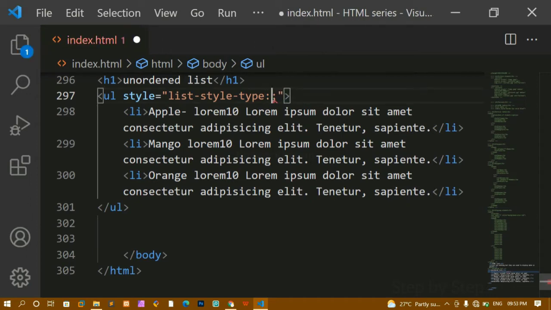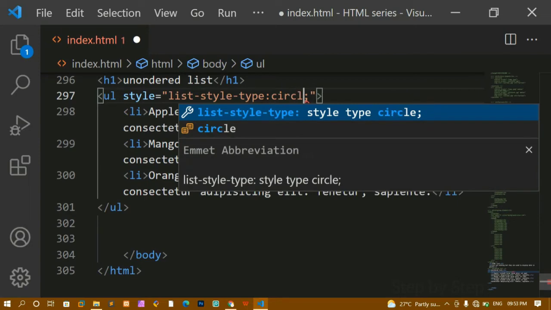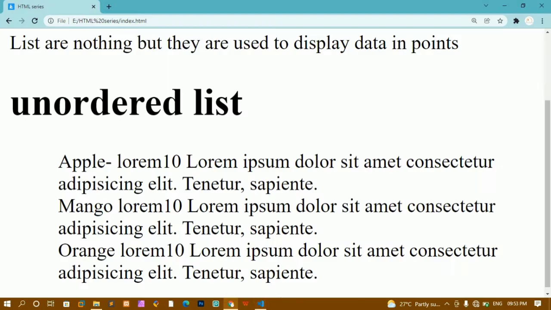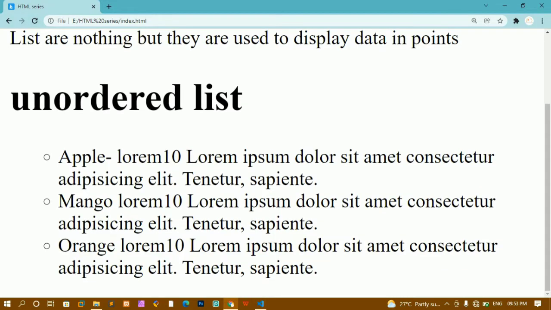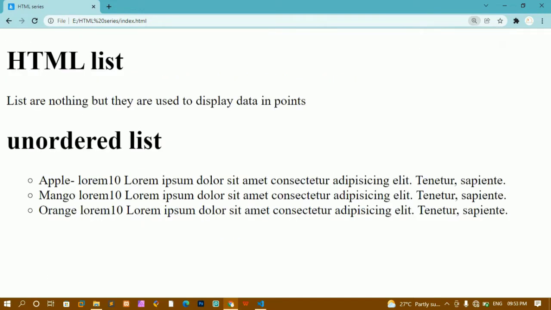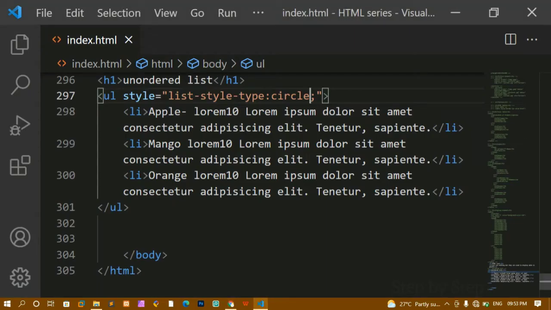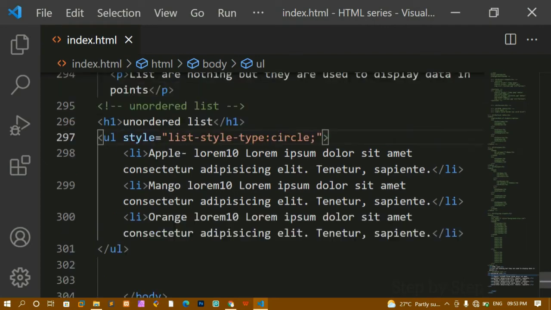Now here let me just write here circle. I'll save this. I'll refresh this one. Now here I am having this output. This is how we are going to display the data. You can give either disk, square, circle or none. Based on your project requirement you can give any value and you can give any style. This is all about unordered list.